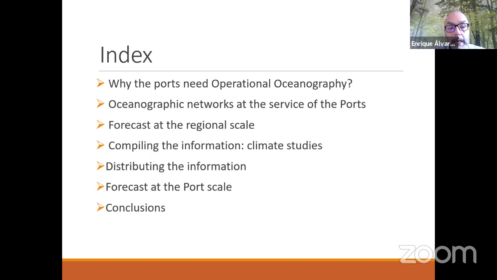I will highlight how this information is used in climate studies, and then I will make a special focus on how we distribute the information, the web pages, the dissemination mechanism, the alert protocols, etc. We'll give you some specific examples for the port scales and finish with some conclusions of the presentation.